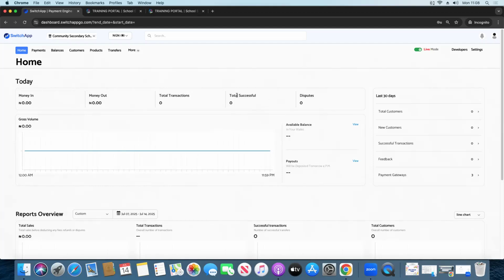So SwitchApp is a business management engine that lets you run your business seamlessly. We enable you to accept payments, perform disbursements, and do a whole lot of other things. Now on Educare, you have your Educare Finance aspect, and then you have SwitchApp. SwitchApp is a separate entity from Educare. SwitchApp processes the payments, and Educare just manages it via an integration.